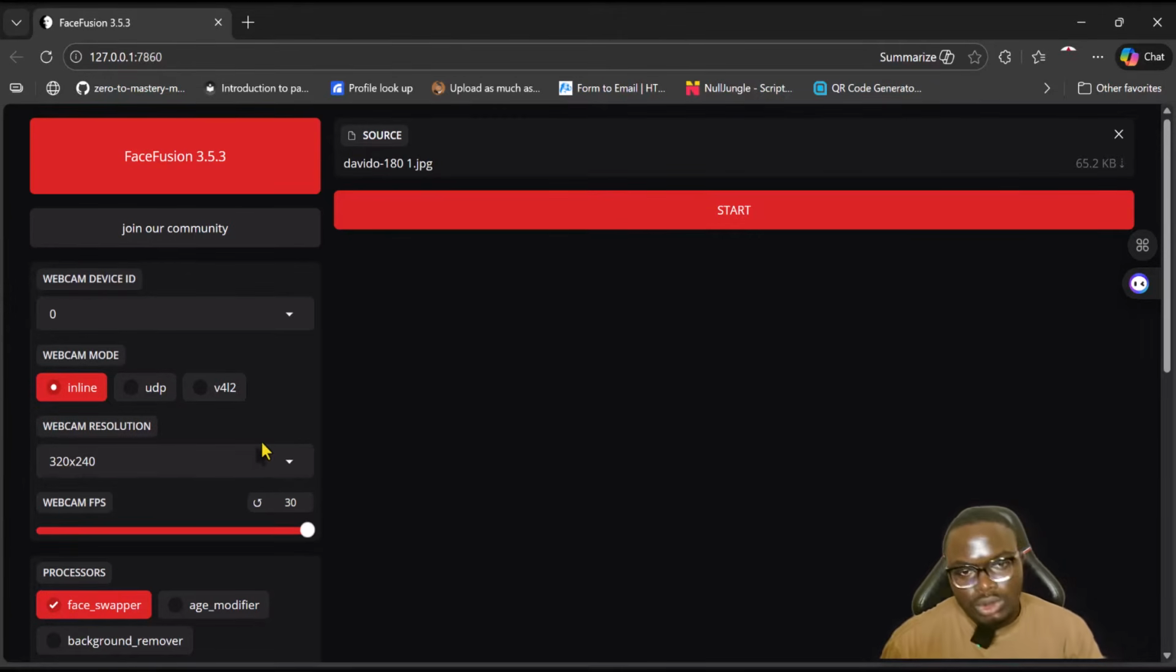Another thing to note before we continue is that you are going to change this webcam resolution from 320 by 240 to 1920 by 1080.